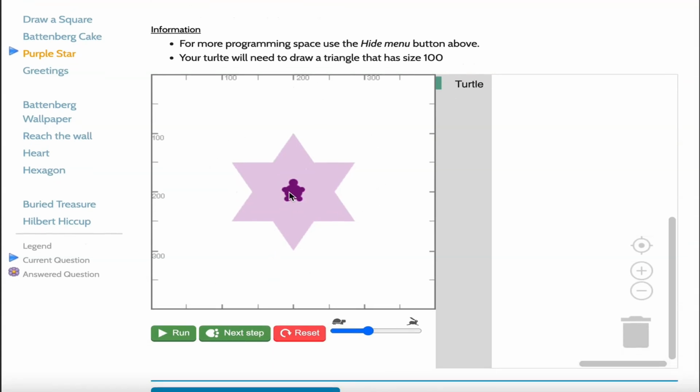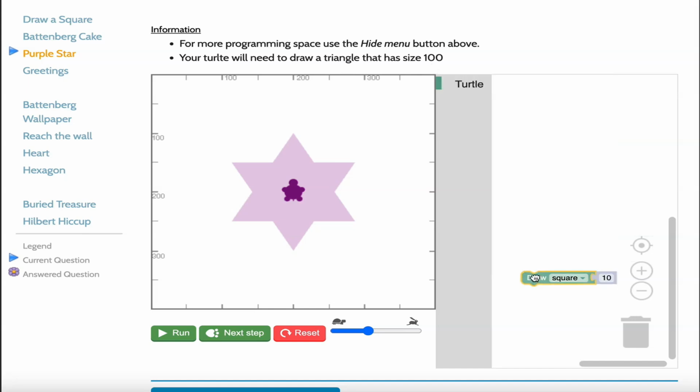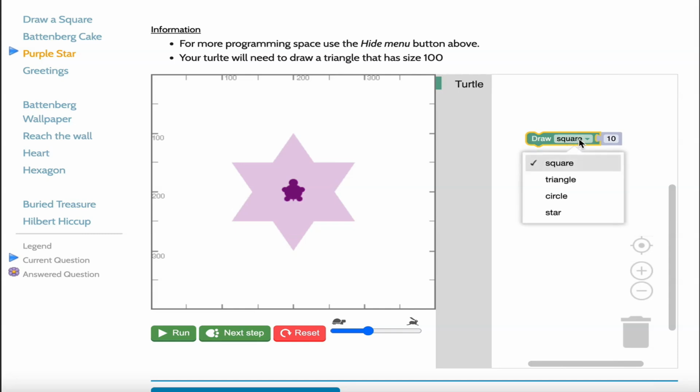Now, as you can see, our turtle's starting point is right in the middle of our canvas. Secondly, you can see that we have a star with 6 edges or 6 points that it is going to create. So let's have a look at the blocks. We do have quite a few blocks here, but our starting point is to draw a triangle that has size 100, because that is exactly what was given to us in the instructions. So let's pull out this block here called draw square 10, and change the shape to the triangle that we've been suggested to create.